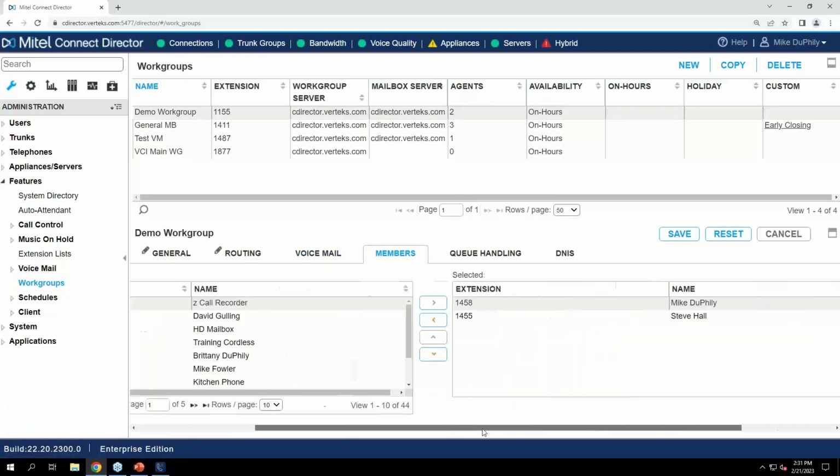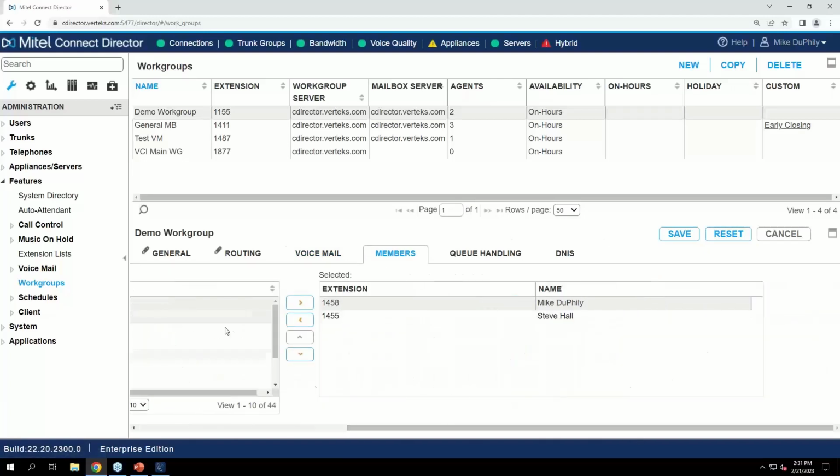On the members tab, similar to a hunt group, this is where we would choose membership for the group. Workgroups are a little unique in that membership is assigned here, but an individual member can be logged in or logged out of the workgroup, depending on whether or not they're enabled to receive these calls. An administrator can set that here in Director by clicking on the user here on the Members tab.